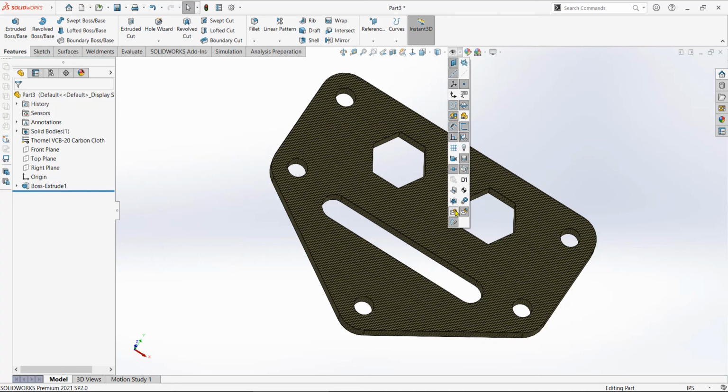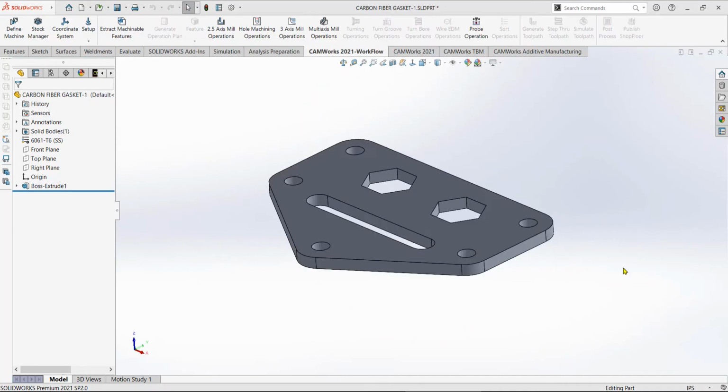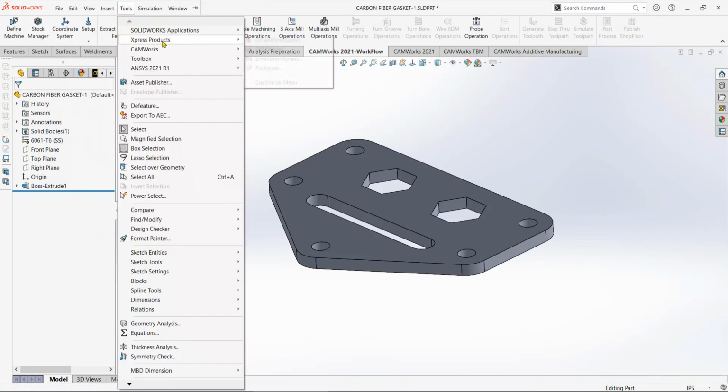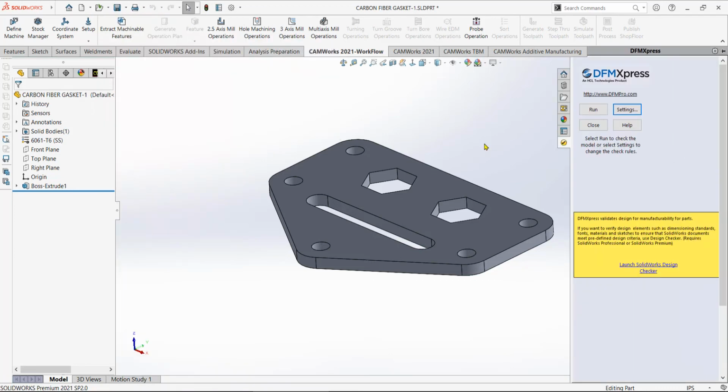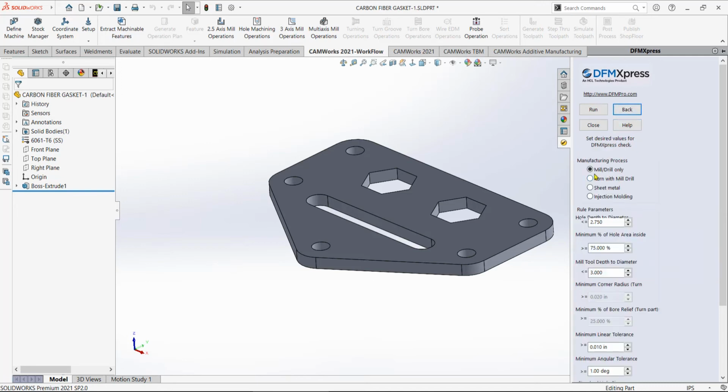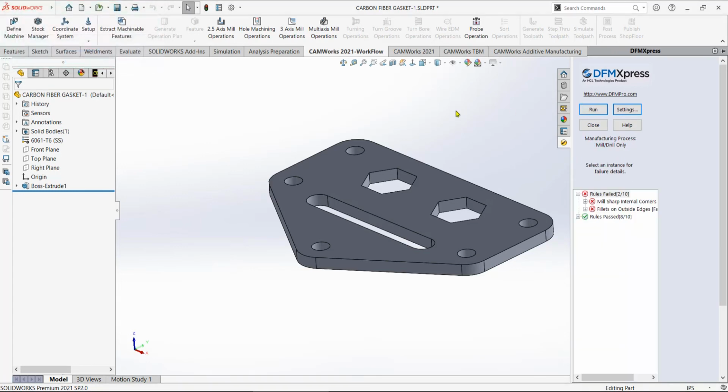Let me see if I can hide this material. Okay, continue with this part. I'm going to show you how to machine this part with CAMWorks, but before that, I need to be sure this part is 100% manufacturable. In order to know that, I can use an add-in inside SolidWorks. In Tools, Xpress Products, DFMXpress. And in Settings, select mill drill only and run the test.